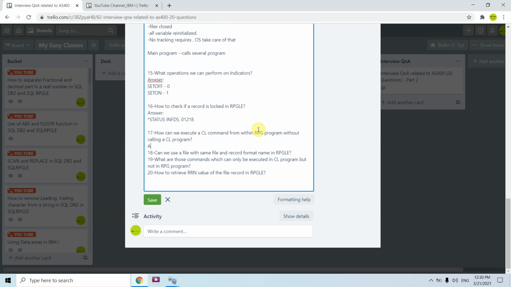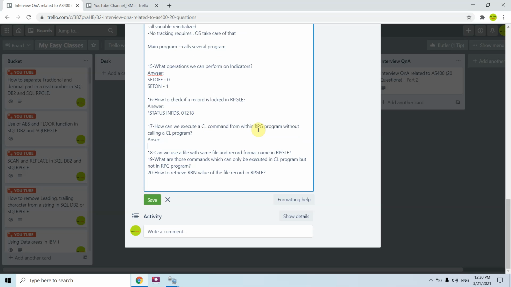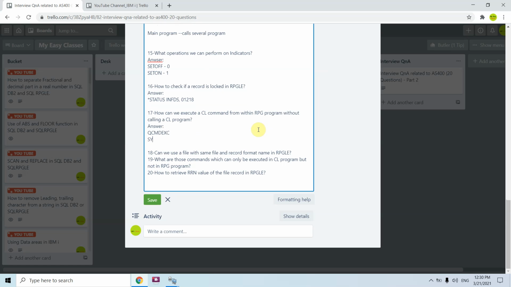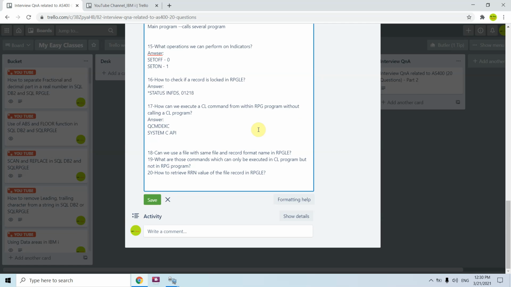How can we execute a CL command from within an RPG program without calling a CL program? So I think the answer is very simple, and there are many answers to this. We have the QCMDEXC API, we can use this one. We have the system API, which is a C API, we can use this one. We have QCAPCMD as well, we can also use this. So in this case we don't need to call a CL program, we can execute a command from RPG itself using these APIs.